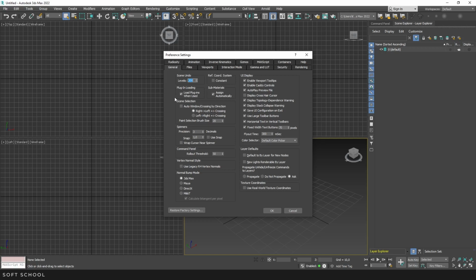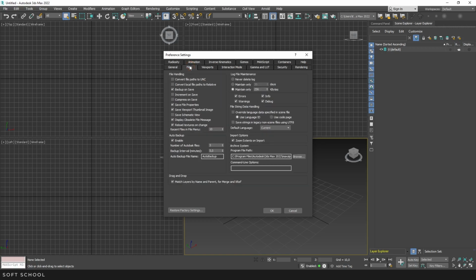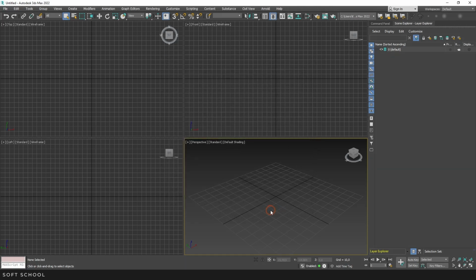Continue by going to the File tab and set up an auto backup. Make sure that the checkbox is active. We need to set the number of scenes to be saved and the time interval for saving them. I recommend setting the number of backups from 5 to 10, depending on the amount of space available on your hard disk. Set the backup interval of 15 minutes. Thus, 3ds Max will create 5 autobacks of your scene and then start overwriting them. Click OK to save the change.